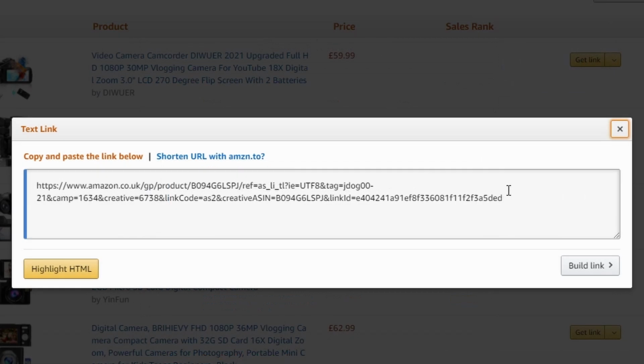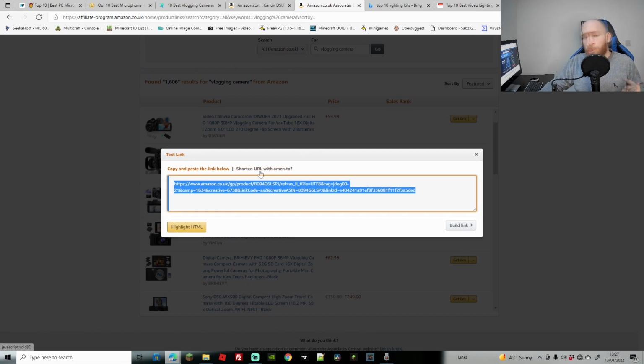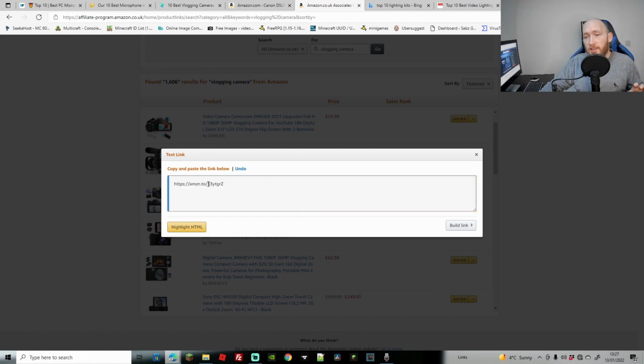If I click this, it will give me a nice little link, and as you can see there, we've got all the extra bit as well. So we've got the reference, we have the link code. You can also shorten it as well. As you can see here, look how short that is. However, this still actually has your code within it, so there's a lot of ways of making it look like it's not that as well.